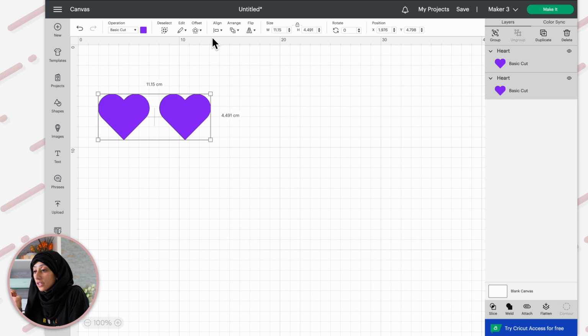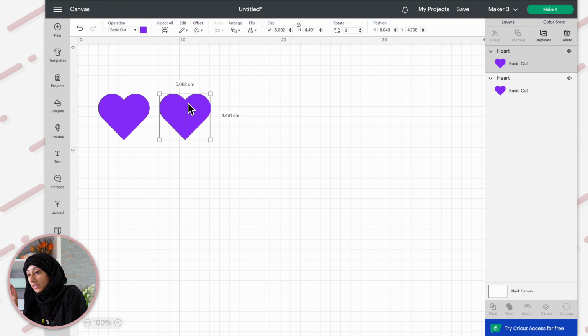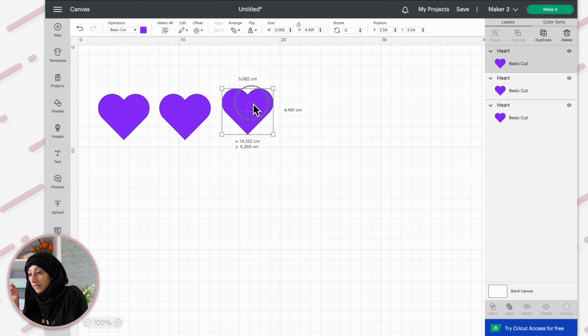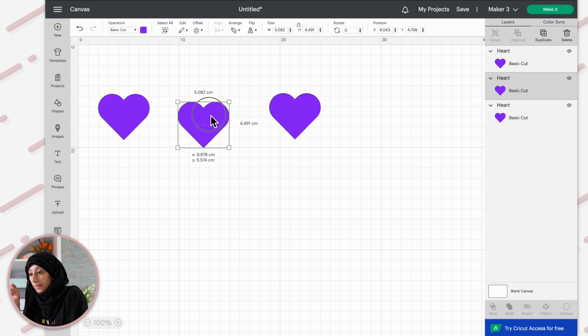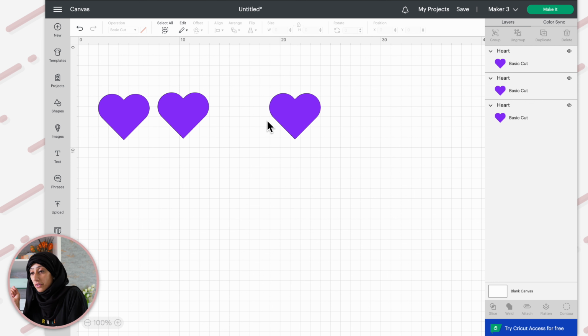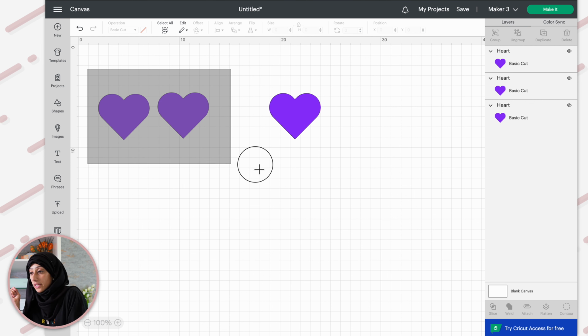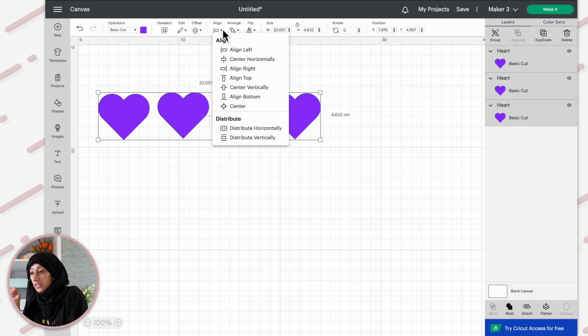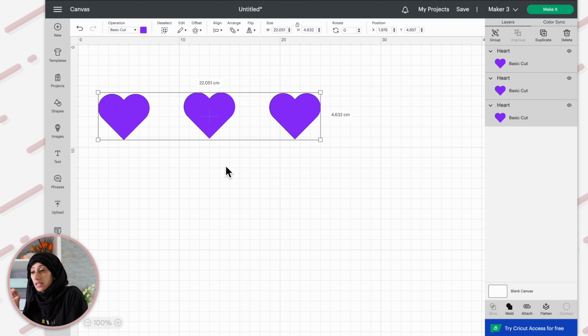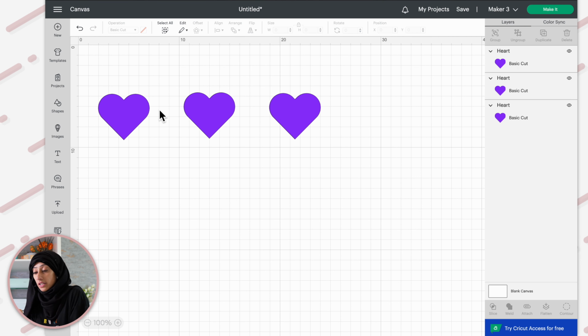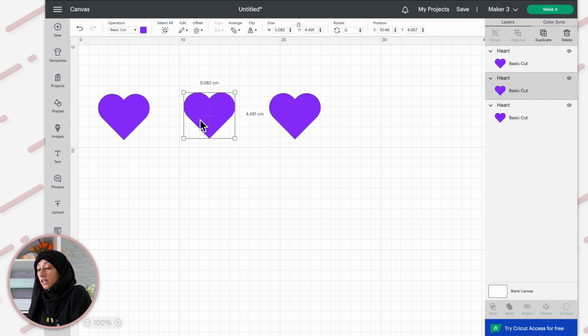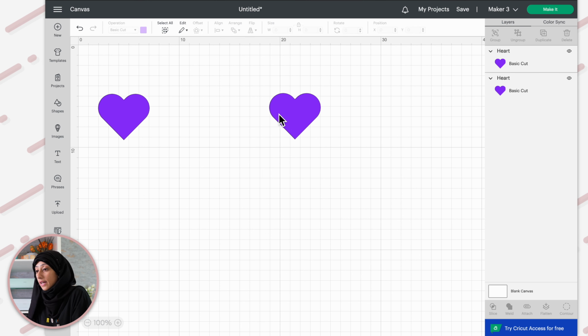The other cool thing that it does, but you need to have 3 objects for this, is if I spread these apart a bit. Okay, you can see 2 are really close, one's a bit further away. If I select all 3 and then go and align and then distribute horizontally, you can see it's fixed the gaps between the different objects. So the align menu is very useful in that way.